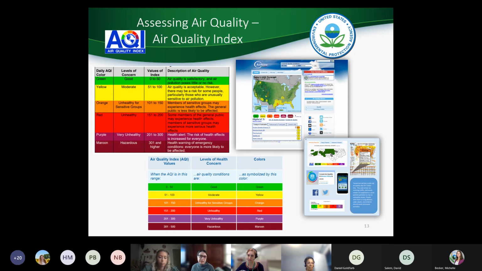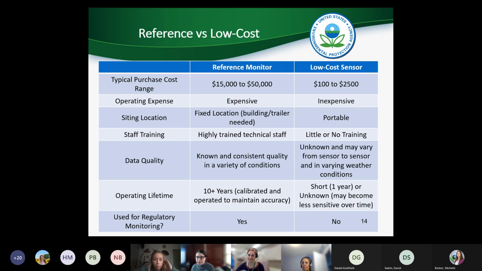So in closing for me, we've heard a little bit about the requirements for running a reference network and what it entails. We'll go over now at the end what other differences there are between regulatory and low-cost sensors before Rachel takes over and focuses more on sensors. And so when comparing reference and low-cost sensors, there are a number of important differences.